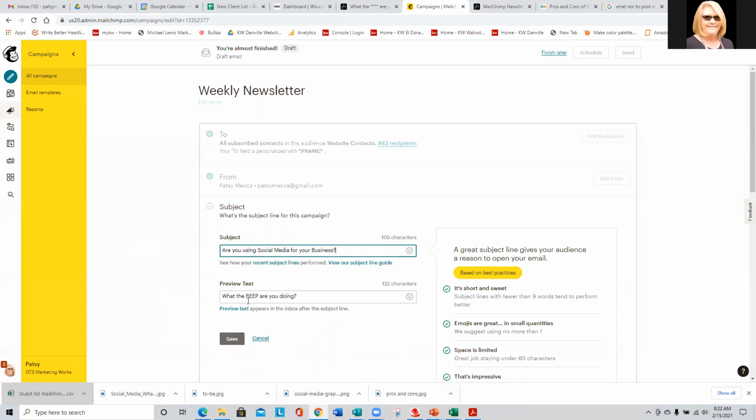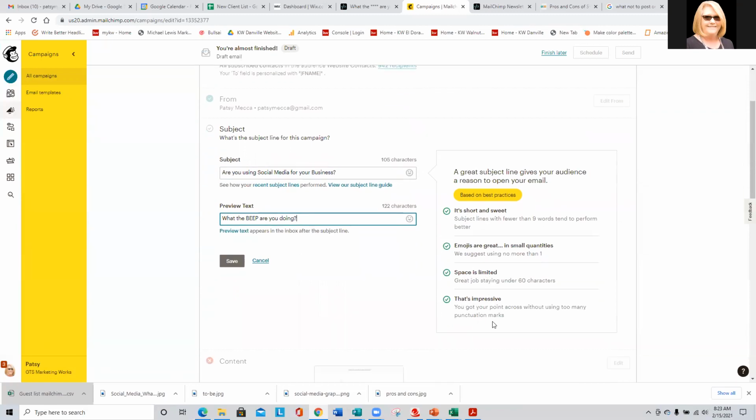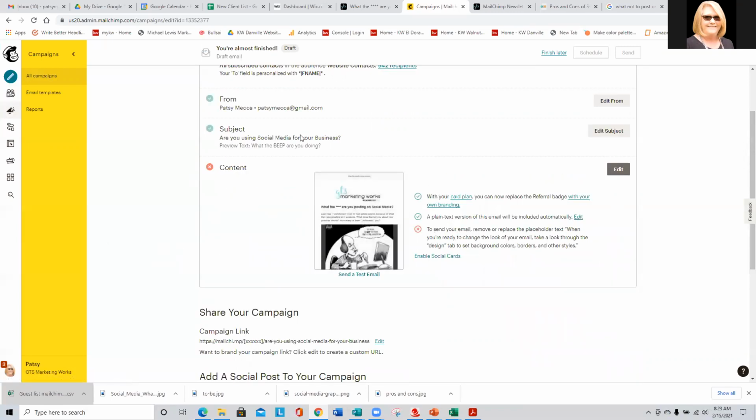And hit save. Again, it's going to tell you over here, good job, emojis are great, small quantities. I'm not a huge fan of emojis and Facebook posts all over the place. They can become pretty difficult to read. Just write the word. You want to make sure it's short and sweet. Get your point across without using too many punctuation marks, and hit save. So it's going to give you a few hints on writing your subject.